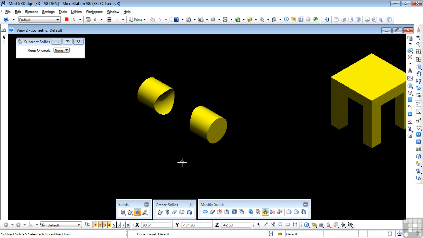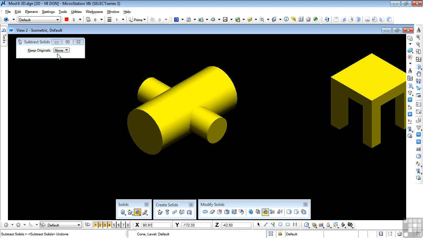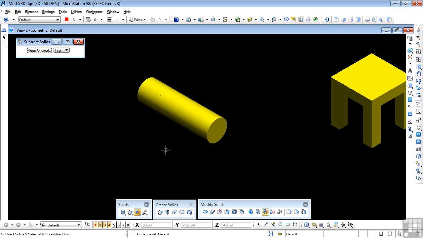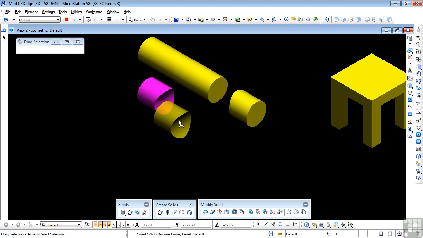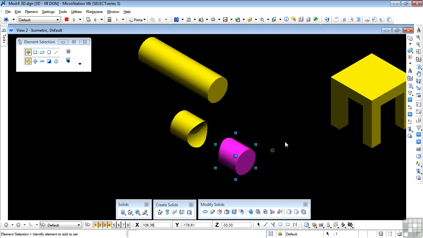If I undo that and this time click on Keep the First Original, and let's try this again, Tools Running. I'm going to select the small cylinder first, so that one's going to be kept. Large cylinder, data point, and it looks like the cylinder is still in place. But if I pull it apart, grab that and pull, you'll see that we actually have three different pieces here. That's been kept as the original, and these two are the result of the procedure.